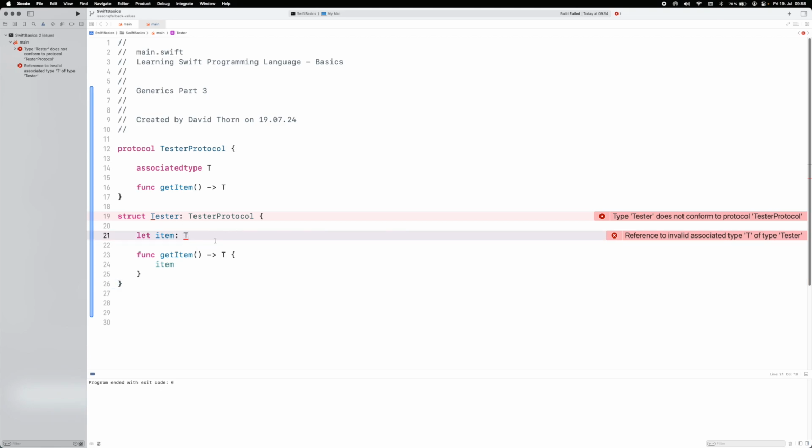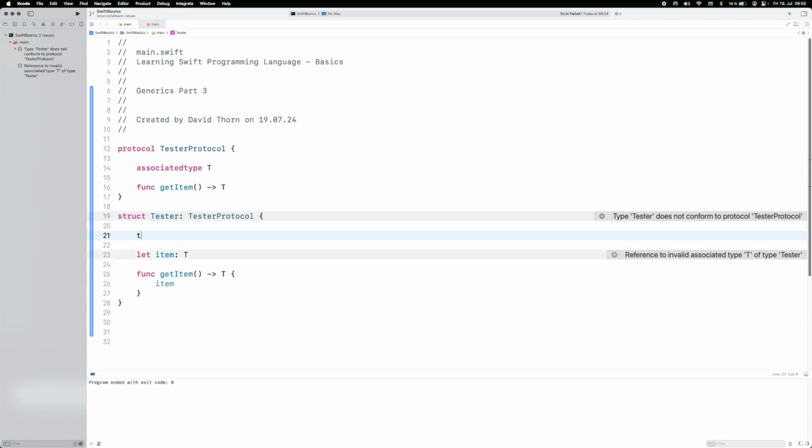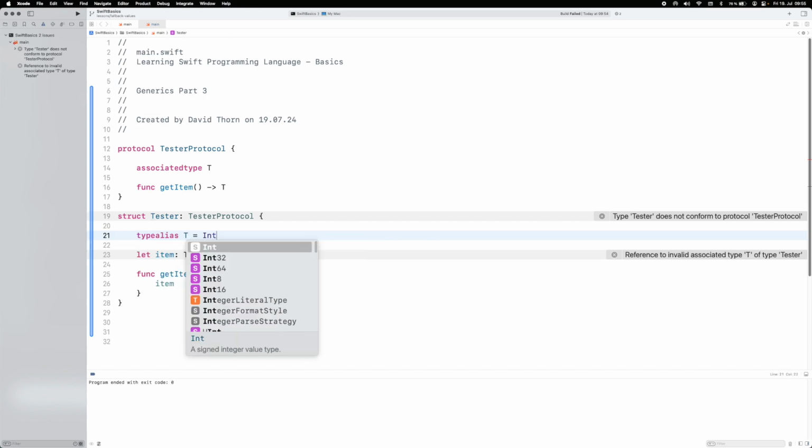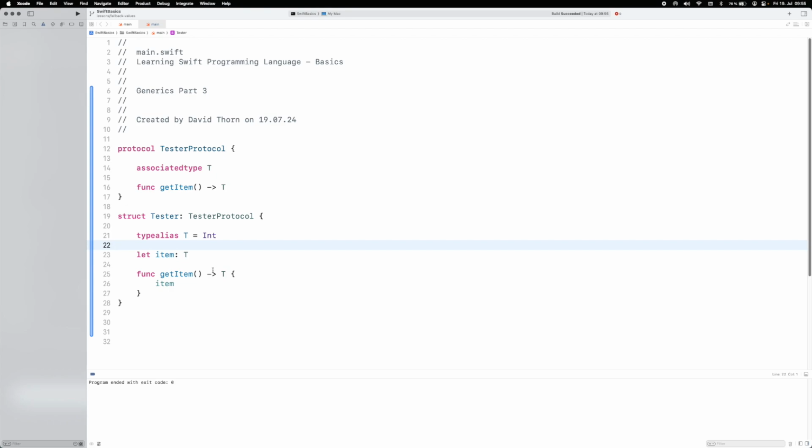Well, the compiler doesn't know what this T, the type of T, is. When I say type of T, is it an int? Is it a string? Is it a collection? Is it whatever, right? Is it another struct? What type is it? So we've got to tell it what type it is. Now we have a couple of ways of doing this. We can say type alias T is equal to int, for example, and then it's all happy.